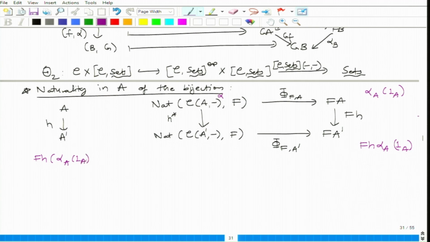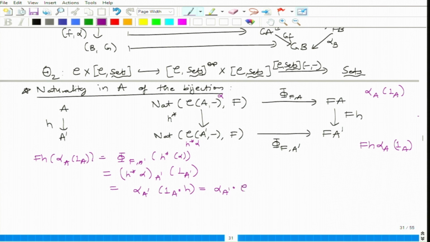FH of alpha A, this is always tricky, is phi F A prime of H star alpha. This is what we want. But whatever H star alpha is, that is what you get over here. Alpha maps to H star alpha downwards. So you have to take the A primeth component of H star alpha applied to 1 sub A prime, which is alpha A prime of 1A composed with H, because that's what is happening inside these two contravariances. That is alpha A prime composed with CH blank applied on 1 sub A, and that's the proof, by naturality of alpha.